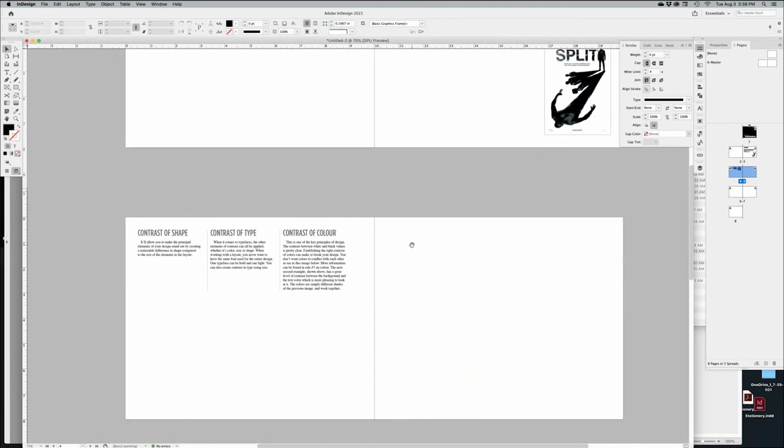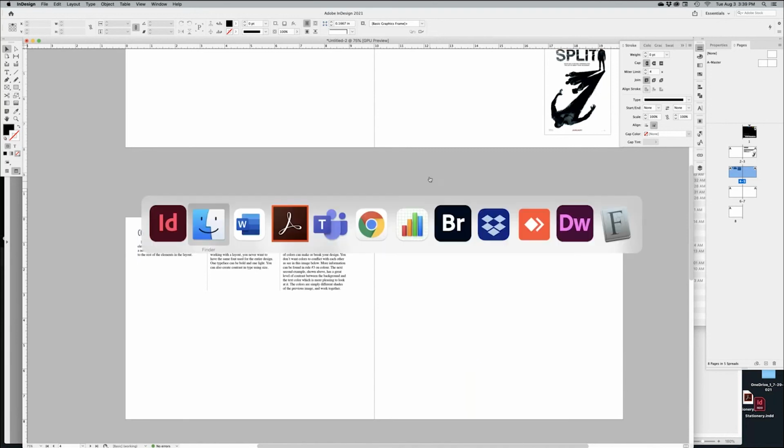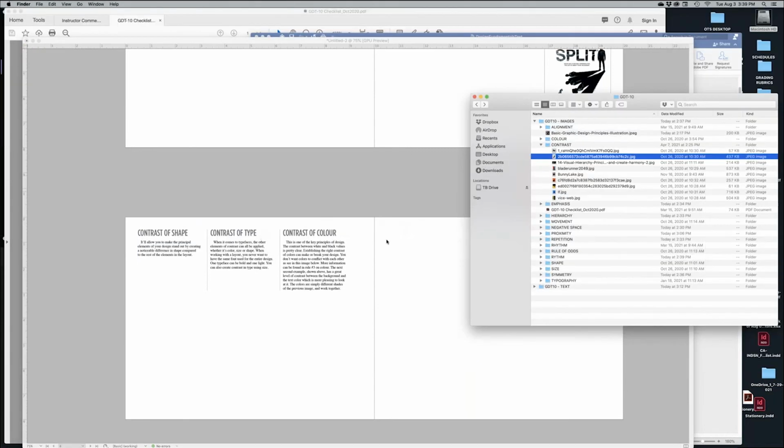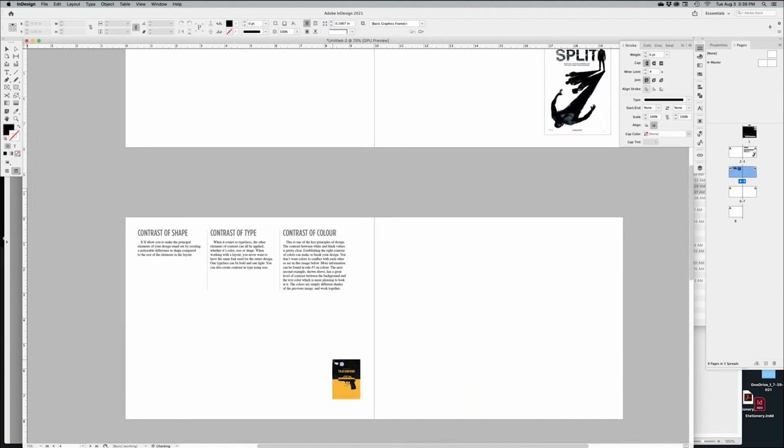So from there, I can bring more text in. I always start with text first, with the copy, then I bring images in, right? So contrast of shape, contrast of type, contrast of color, again, all of those things, I can drag them from the various examples that I have. So contrast of color, for example, I have those two. So I'm going to drag them over.